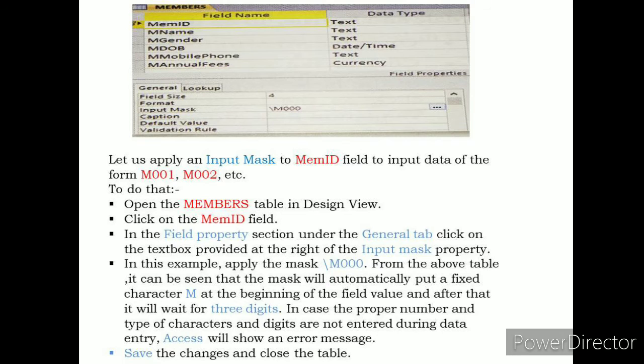Okay students, as you have understood the standard symbols used for making the input mask, now let's have a look at how we apply an input mask to a given field. For example, I have selected the member ID field to input data, for example M001 or M002, etc. Let's see how we do this. Open the members table in design view. Now click on the member ID field.